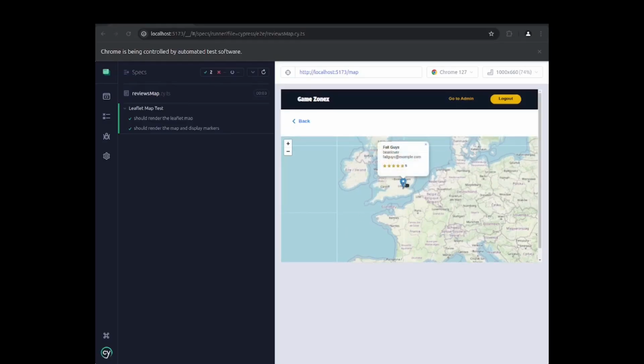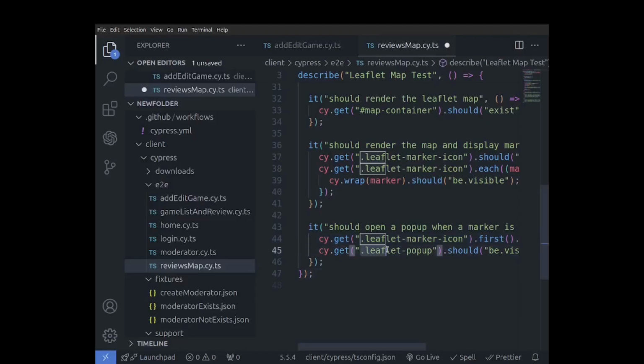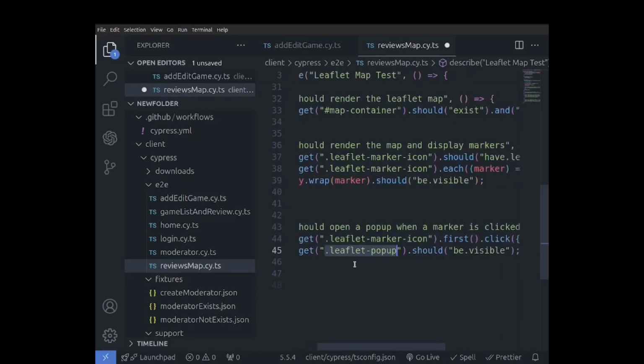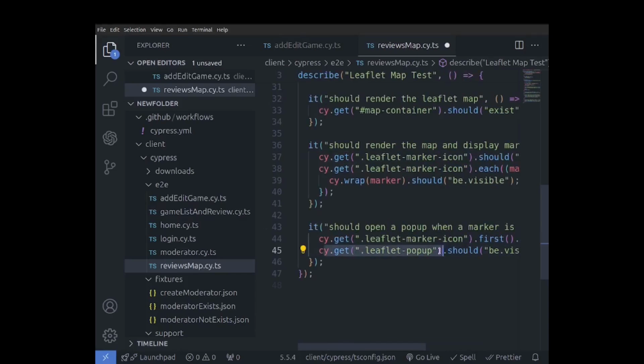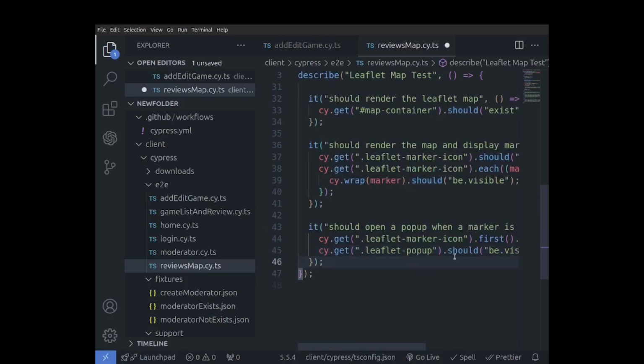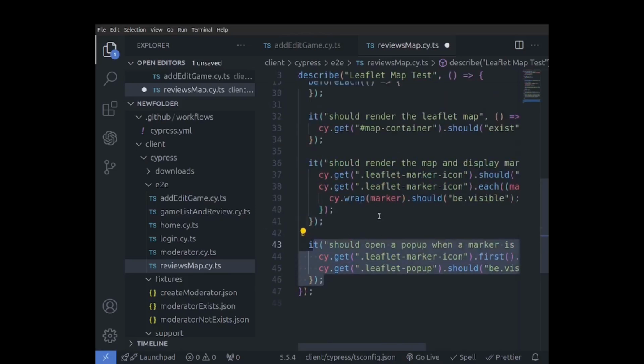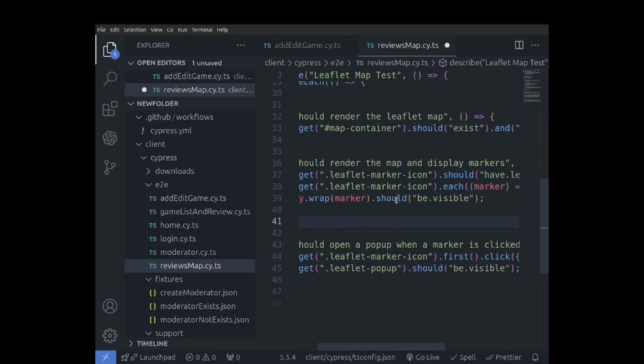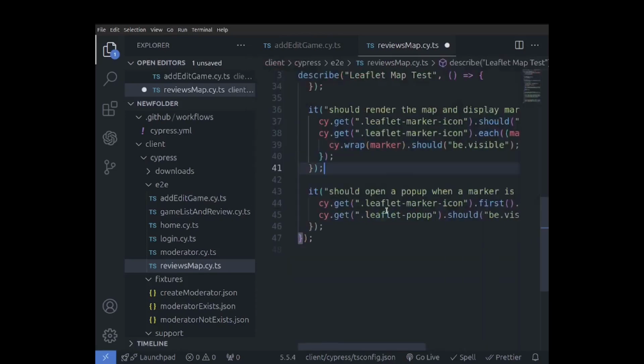That means when you click on the marker, it should show the pop-up, and the pop-up has a class name like this one, leaflet pop-up. So when you click on that marker, we are grabbing the pop-up with the class name, and we're checking whether the pop-up is visible or not. If it's visible, then we are good. We check the marker is available, we check the marker is visible, then we click on that marker, and we actually show that the pop-up is rendering.